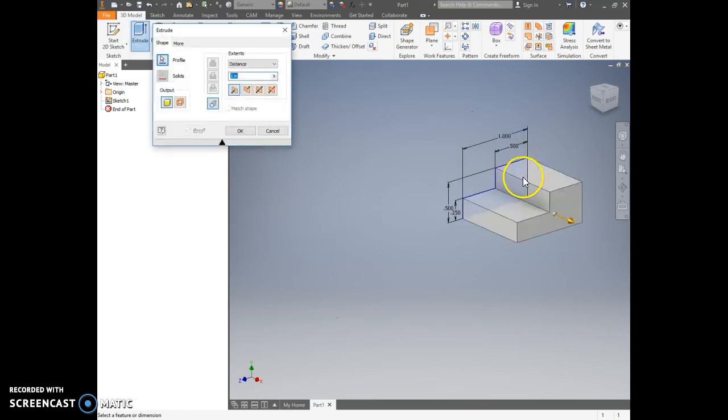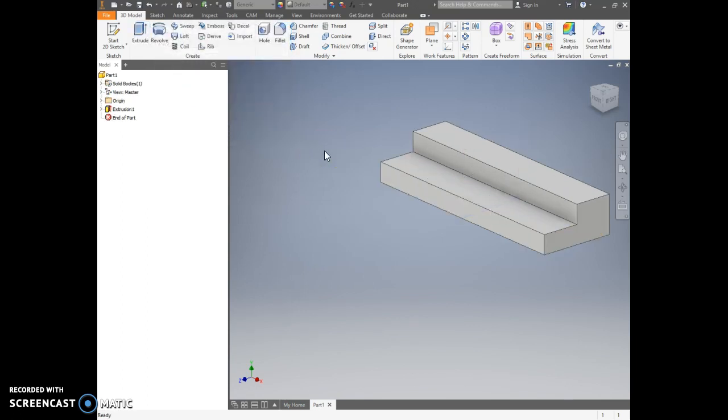I'm going to extrude. Again here, I always like to extrude both ways. I like to keep the part centered on my X, Y, and Z planes, if possible. And I'm going to extrude that both ways, 3 inches. And that has that part finished.